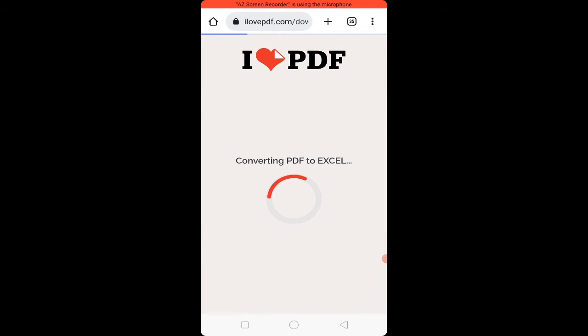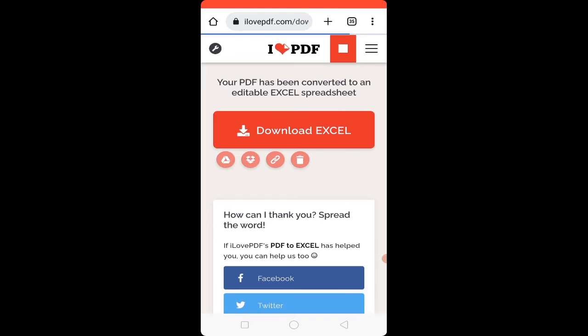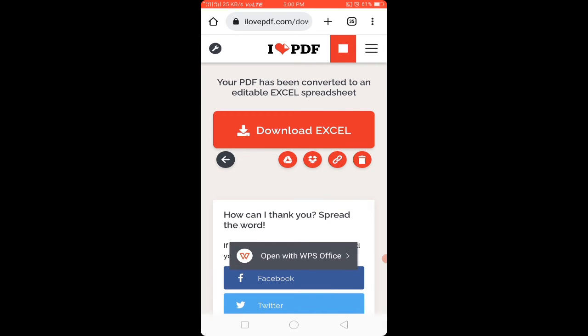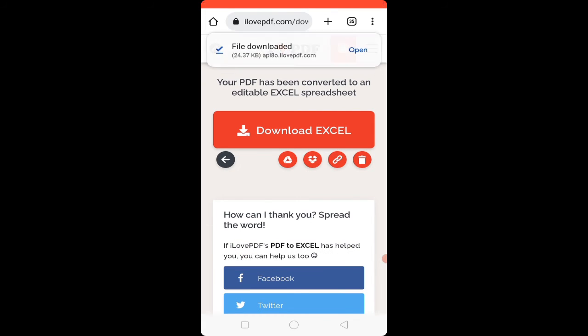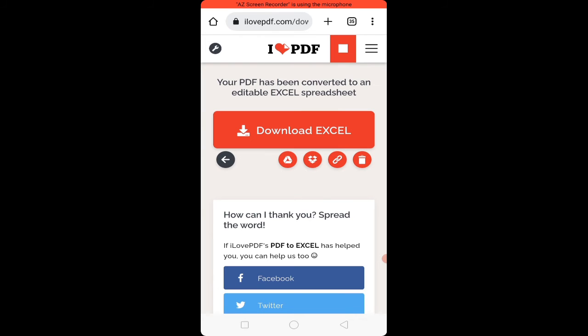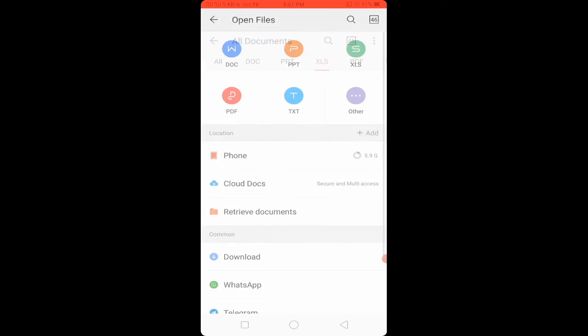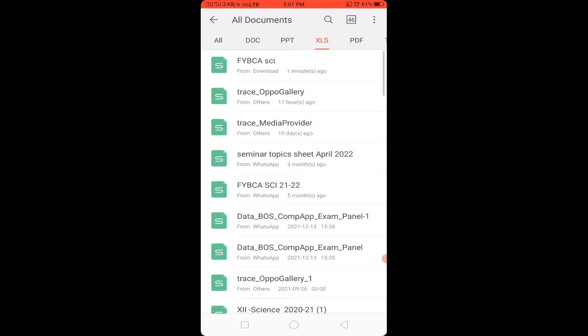It is converting PDF to Excel. Now the file is converted to an editable Excel spreadsheet. It is downloaded automatically. Click on open to open the file. Click to open the file.